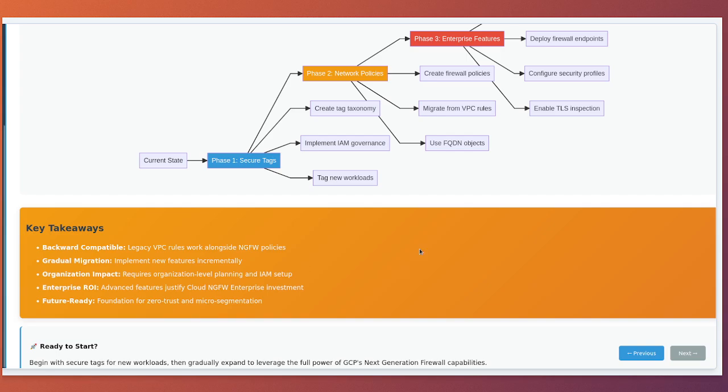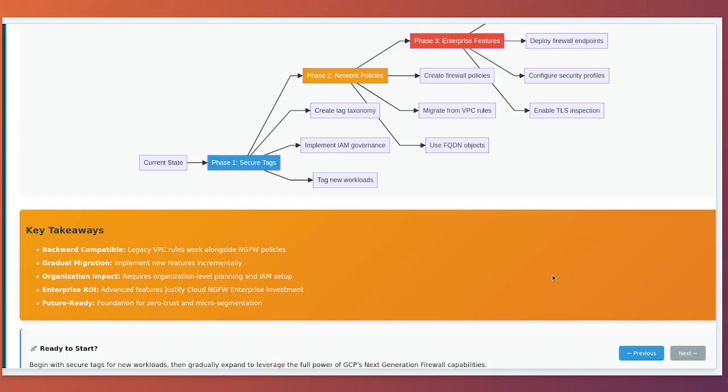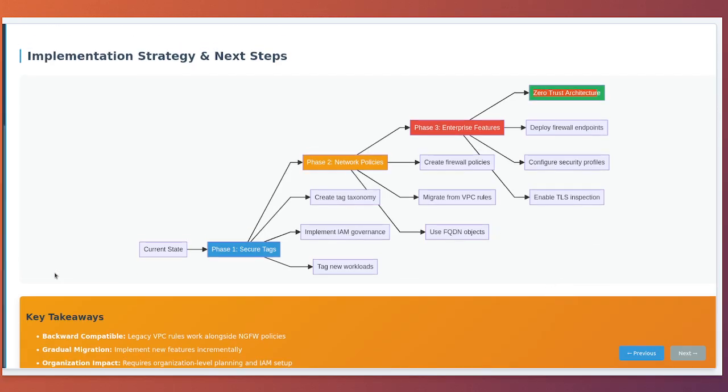Your existing VPC's rules continue working alongside new policies. You can implement gradually, gaining experience with each phase before moving to the next. Organization-level planning is crucial because many features require organization-wide permissions and policies. The enterprise ROI justifies the investment in Cloud NGFW Enterprise for organizations serious about advanced threat protection. Most importantly, this creates a future-ready foundation for zero-trust networking and micro-segmentation that will scale with your organization's security needs.